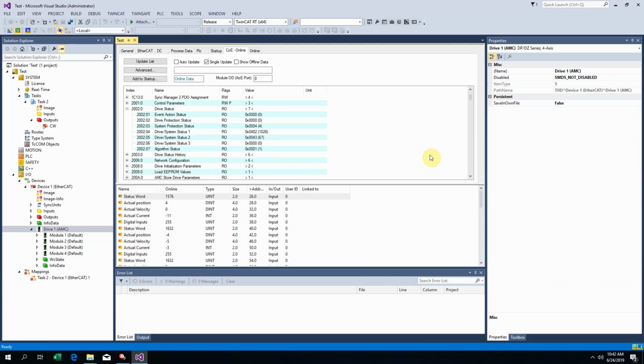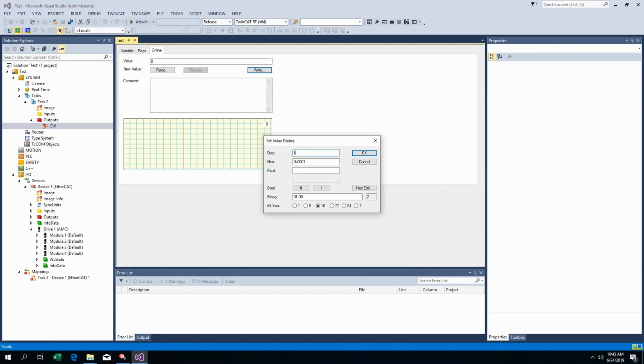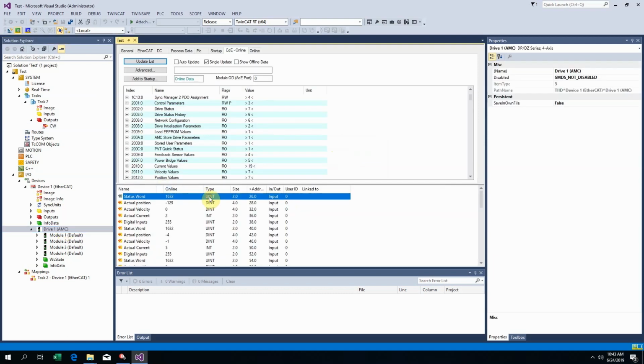Once the fault has been addressed by reconnecting the feedback cable in this case, you can reset faults by sending 128 in decimal or 80 in hex to the control word. We see that the status word has now changed back to indicate that there is no fault.